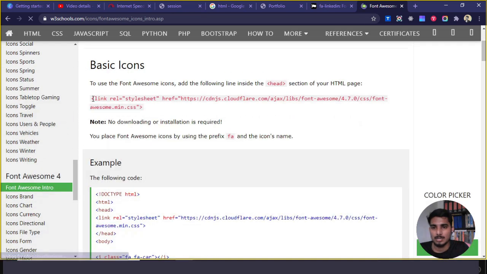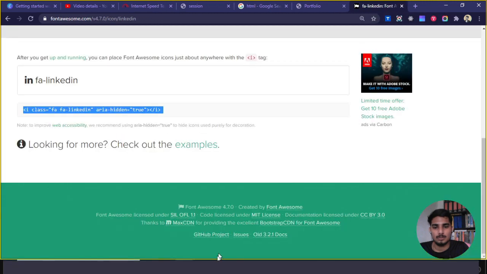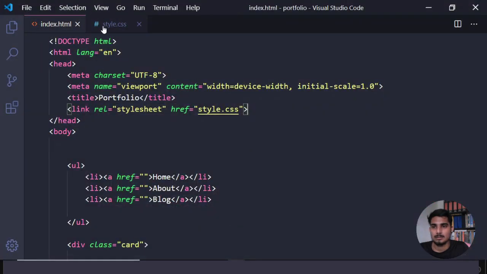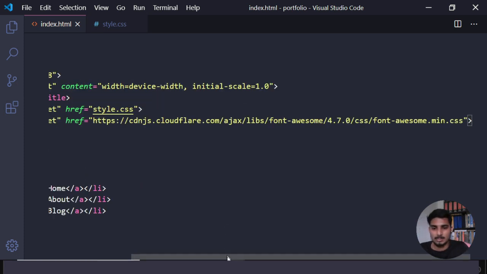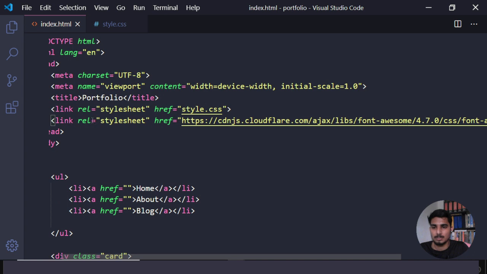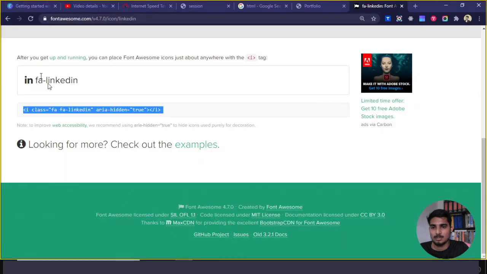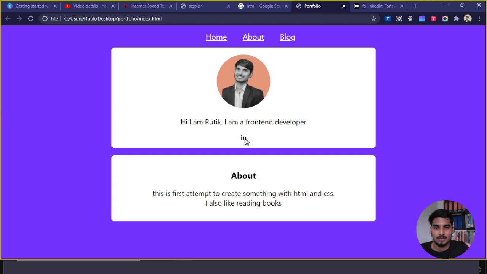Okay, so I'll just add this link. What it will do is add the address inside our HTML so that we can use it. I just added a link with rel stylesheet and added this Font Awesome 4.7. If you see, this is a CSS file, font-awesome.min.css. Now we might see the icon. Yes, we see the icon here.